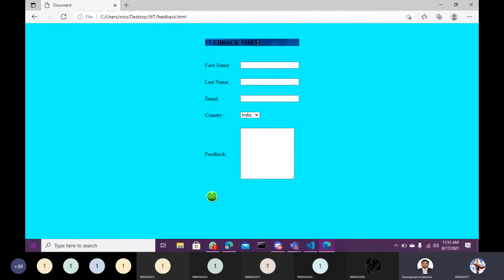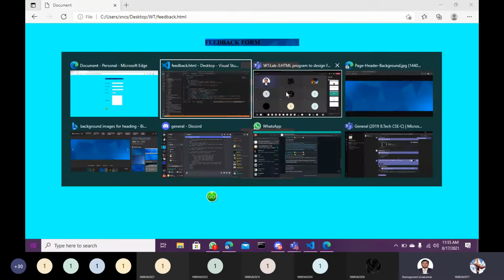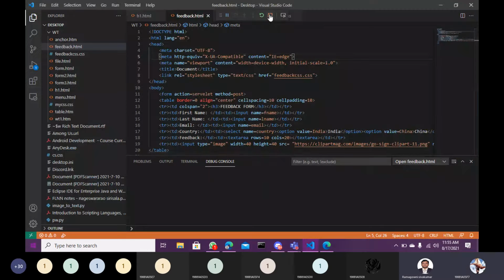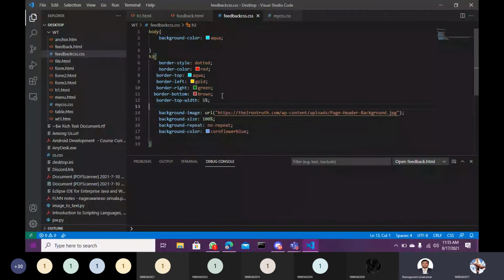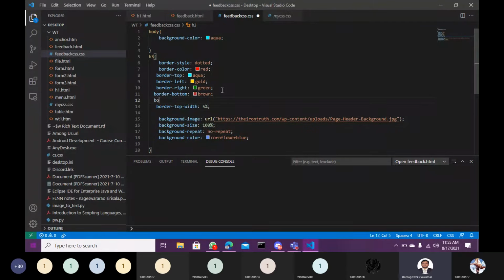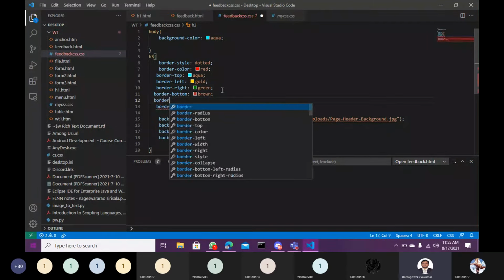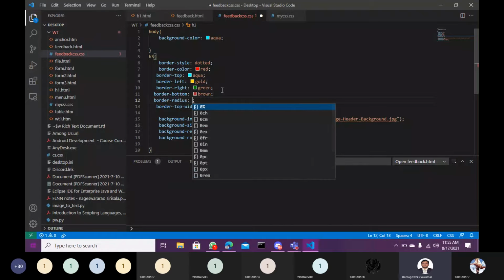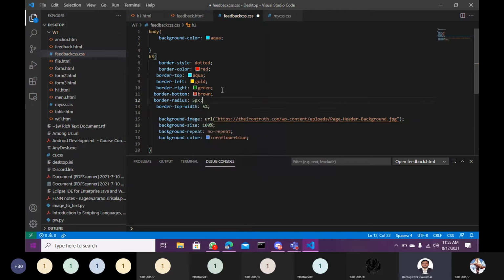You can give border radius for each one. Border radius, 5 pixel or 10 pixel. For example, you can use pixel.